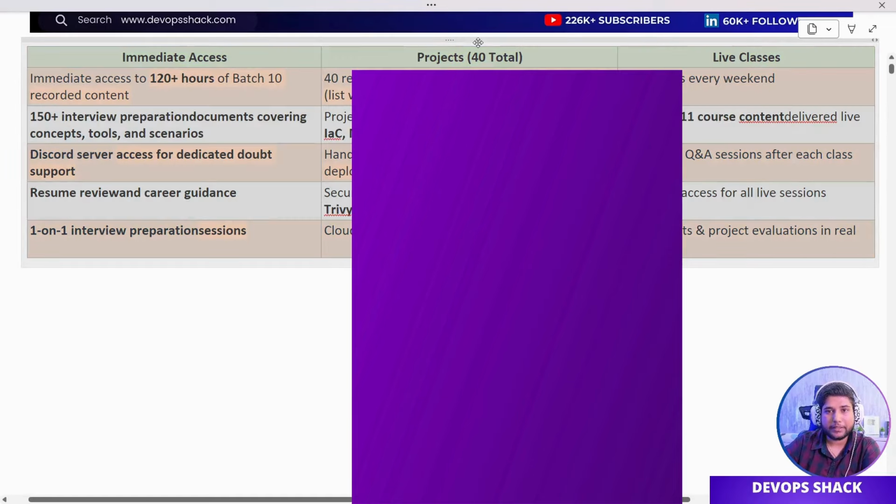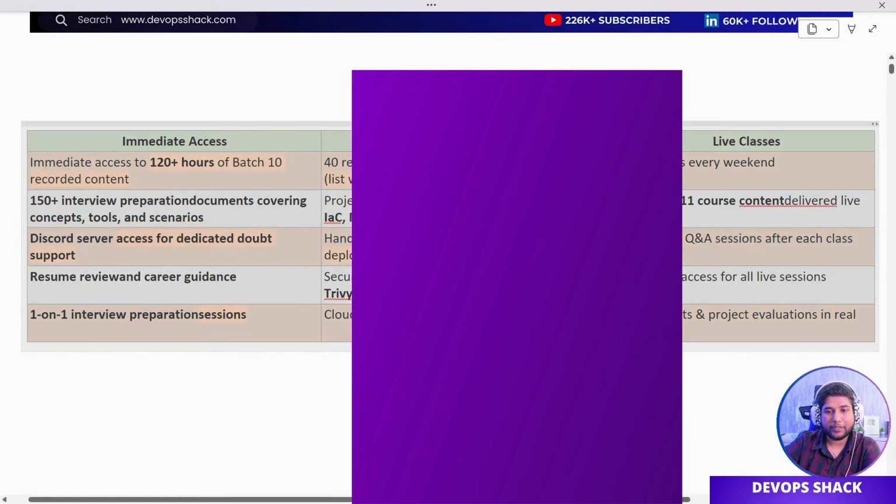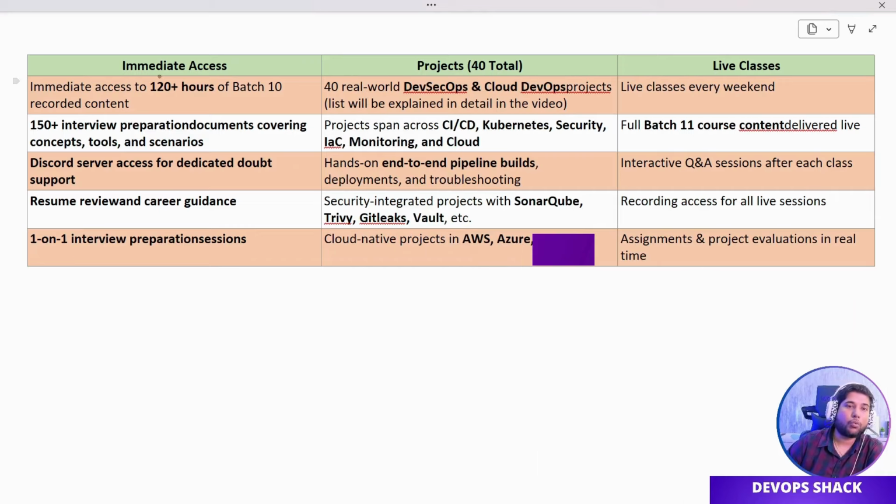First, let's talk about the immediate access. As soon as you enroll in the course, what are the things that you'll be given? First of all, immediately you'll be getting access to batch 10, which has around 120 plus hours of content on DevSecOps and cloud DevOps. You'll be able to access it immediately and you can get started immediately. That is the best part.